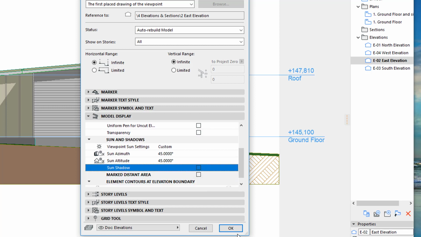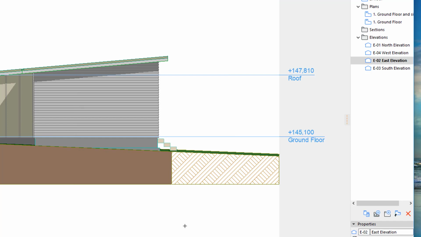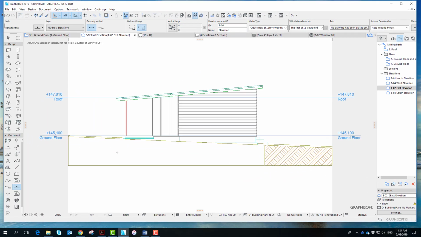So I'm going to uncheck this box, and let's see what difference it makes to that view. And now you can see it's almost like just a simple line drawing with no real patterns or shading for the cladding, and no actual shadows. These are the story levels that I referred to a little while ago.